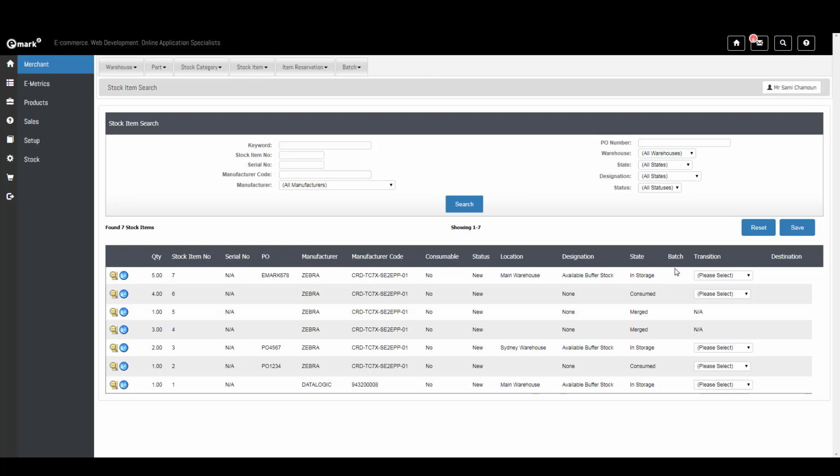We can then see a batch, and this will be covered off in a separate video, but essentially batches allow us to move one or more parts from a warehouse to another warehouse, and assign a con note to that batch as a whole. The transition drop down gives us some different actions that we can perform, and then the destination, if the stock item has been assigned to go to another warehouse to be transported, whatever the destination is what will appear in this column. We can also view the details of the stock item by clicking on the yellow magnifying glass.